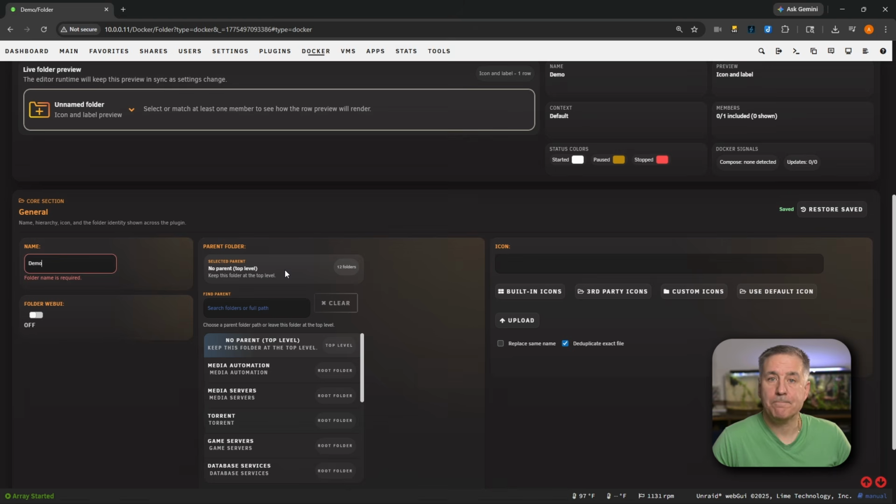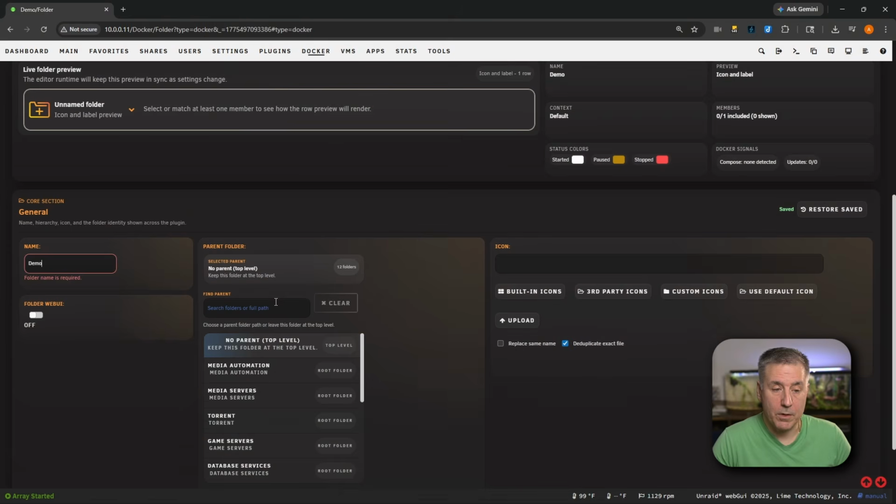Next over, we have Parent Folder. This is used for nesting. This is nice if you have like a large collection of game servers and you want just a games category. You can have subfolders in there for each type of game or each genre or whatever you'd like. For now, I'm just going to go with the plain setup.